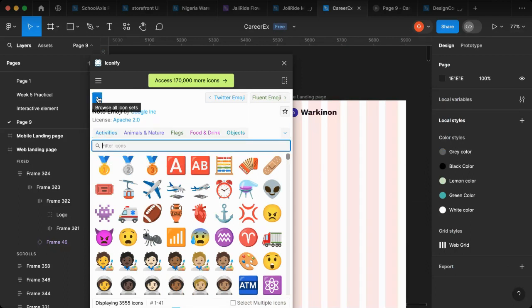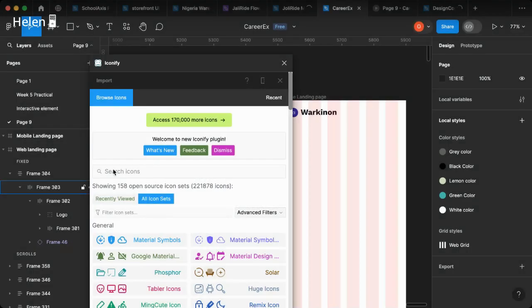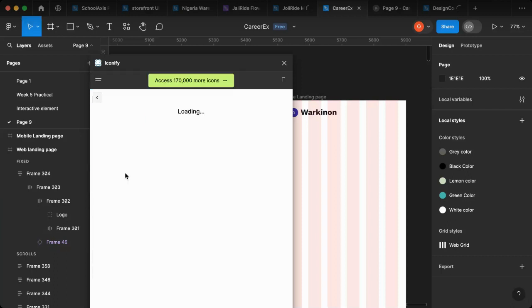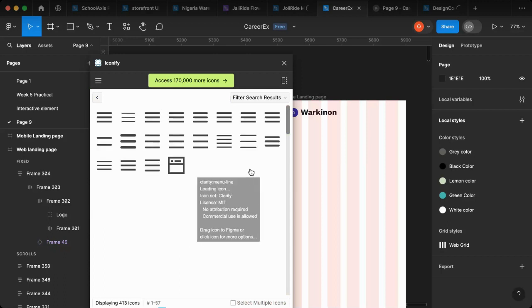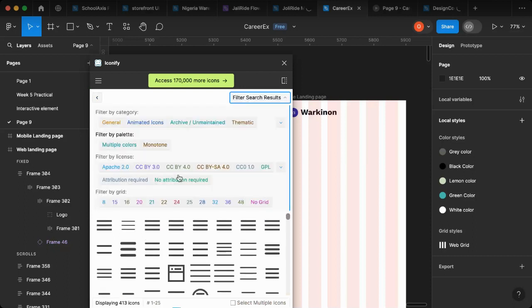I love the new update that Iconify gives. Like the new interface they did here is so fine. So here I'm going to look for menu, hamburger menu. So you just see them, three dashes like this. So then you can pick the ones you want. So you can filter search by any of the categories of icon you want. You can just choose to pick the one you already know that is good for you.